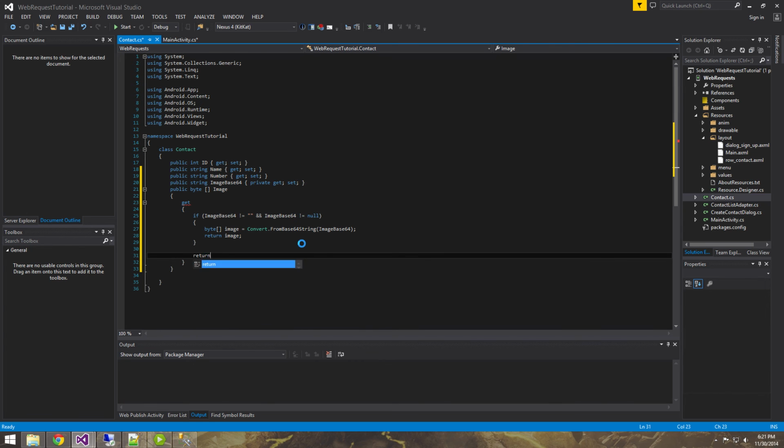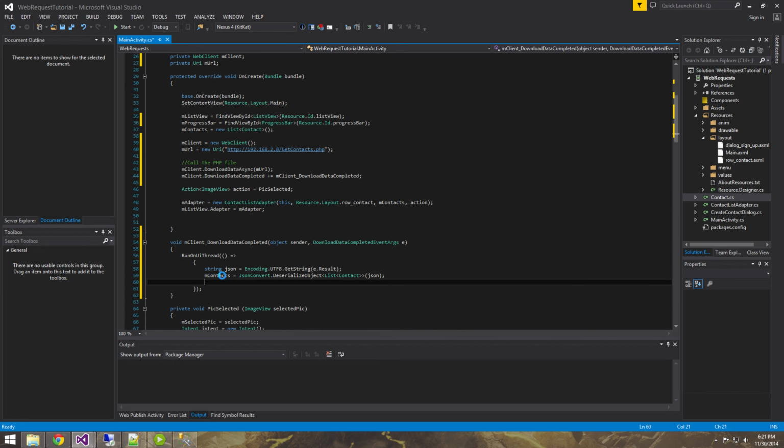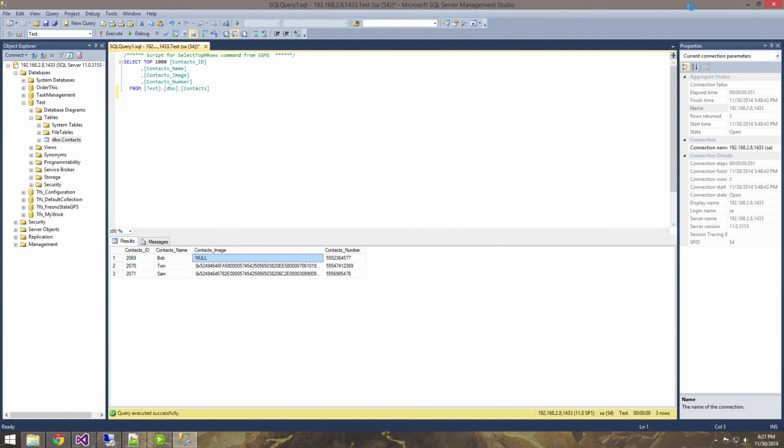Otherwise, we just return null. If it does equal empty string or null, then just return null. There's our logic there, and all is well. We can close that out, and that's going to correlate with this. So now our contacts is going to be a list of contacts, three contacts in our case, because of our three contacts here.